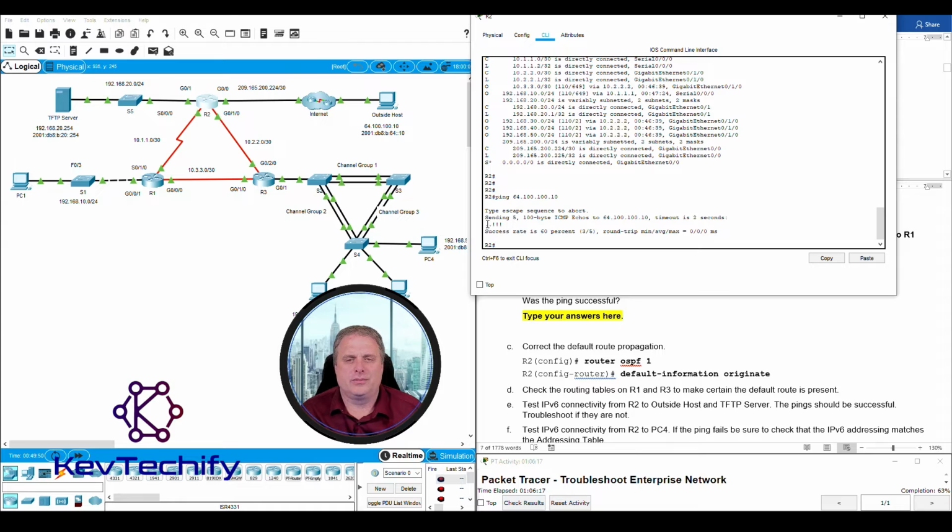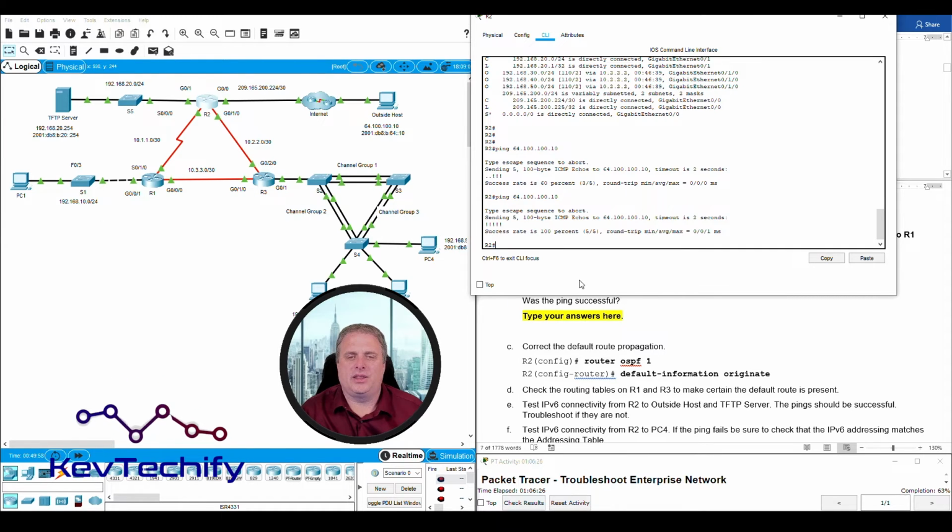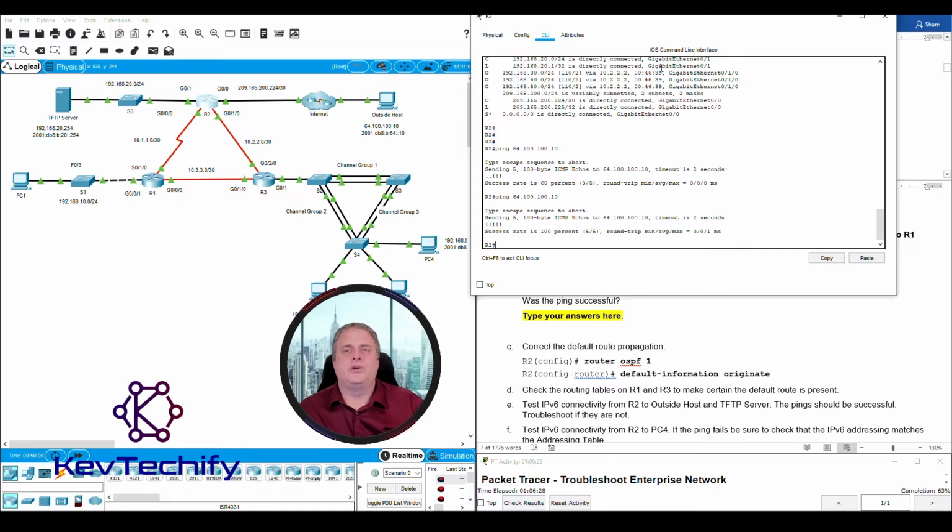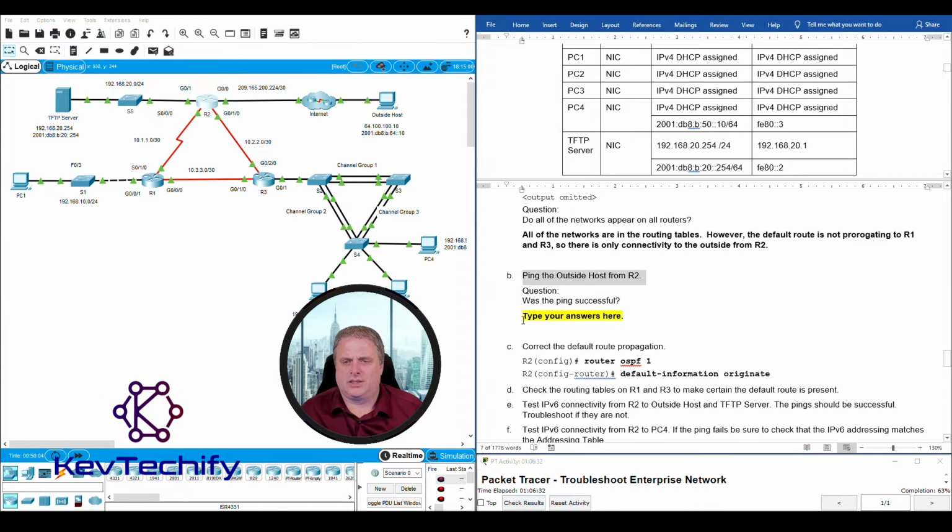First two failed, probably because it had to do some ARP lookup here on the ISP and inside the cloud, but the last three worked. Verify it. I'm just going to hit up arrow, hit enter to repeat that command. All five work. So R2 is able to ping to the internet. So was the ping successful? Yes, it was.